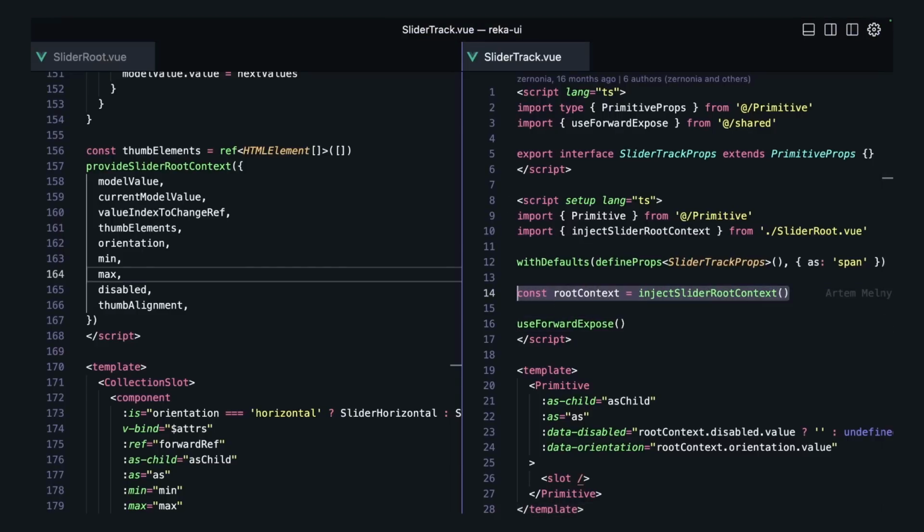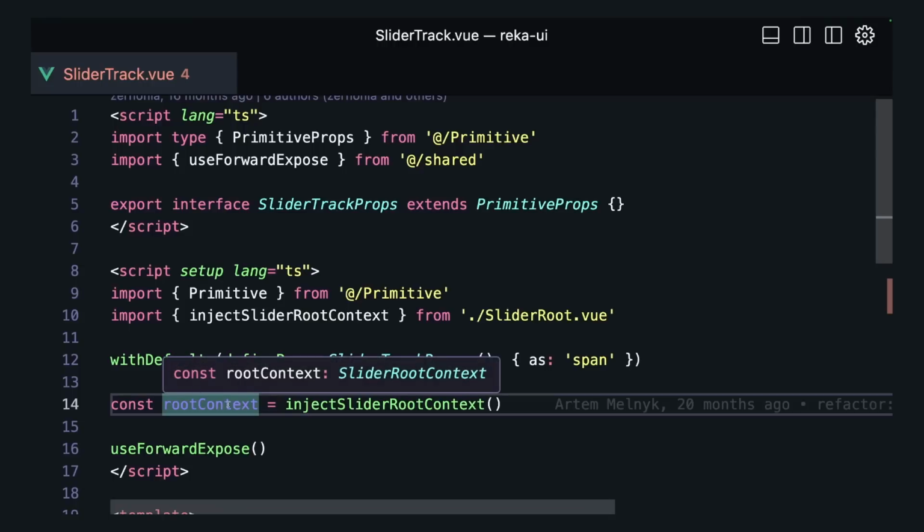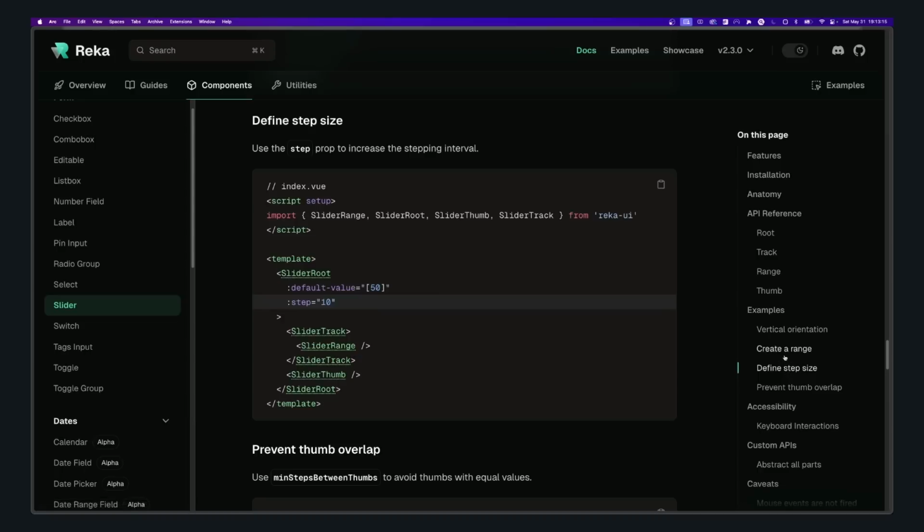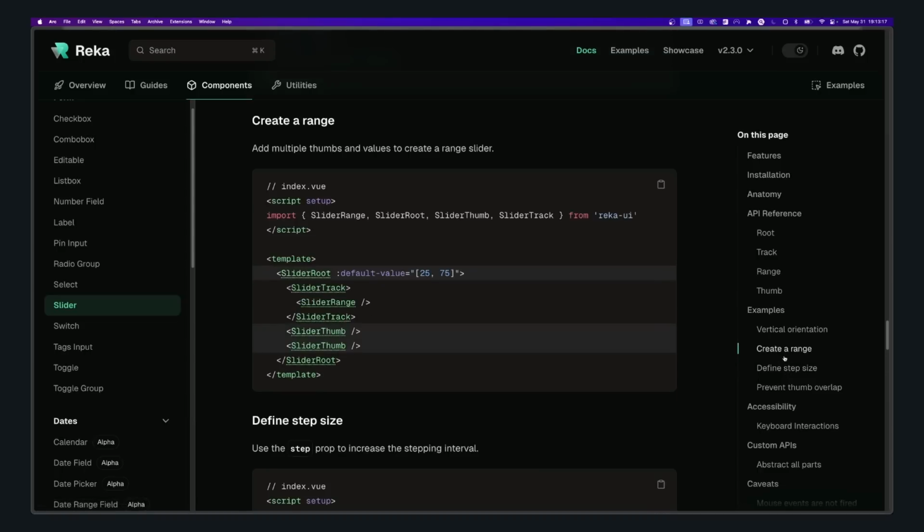This means that not only is our provide and inject type safe, but it's also clear where that context is coming from. And this is a way to build more reusable components. It's flexible to the different ways that you want to put these components together, while still managing and orchestrating the state between these individual pieces.